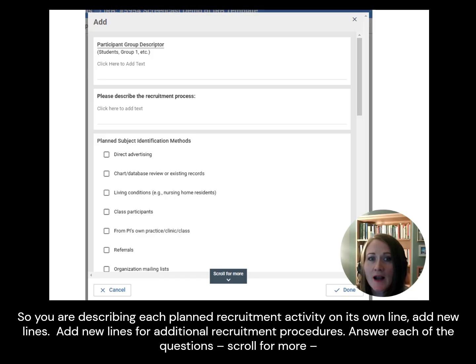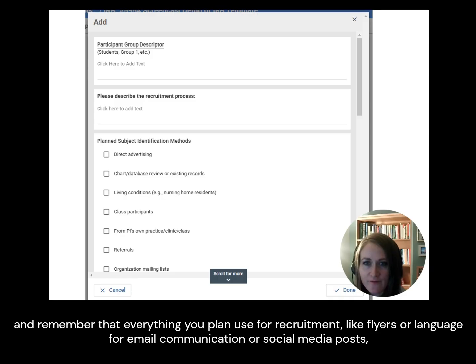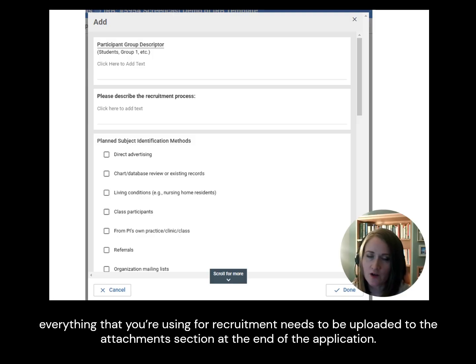So you are describing each planned recruitment activity on its own line. Add new lines for additional recruitment procedures, answer each of these questions, you'll scroll for more, and remember that everything that you plan to use for recruitment, like flyers or the language that you're going to use for email communication or social media posts, everything that you're using for recruitment needs to be uploaded to the attachment section at the end of the application.